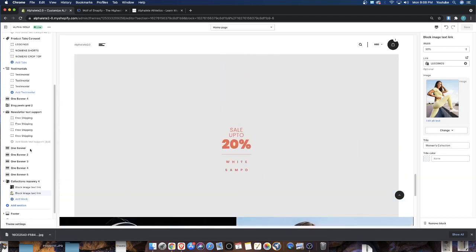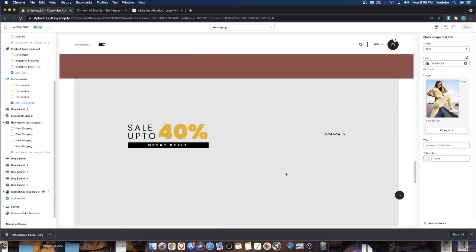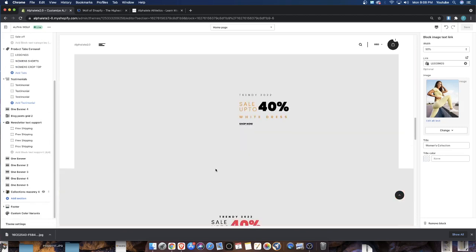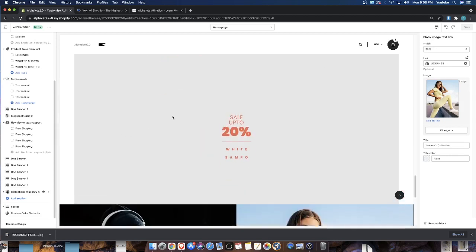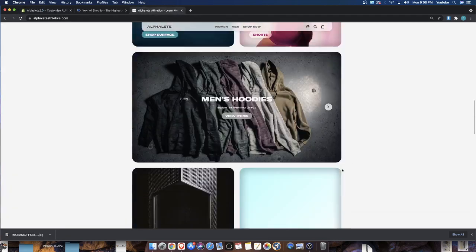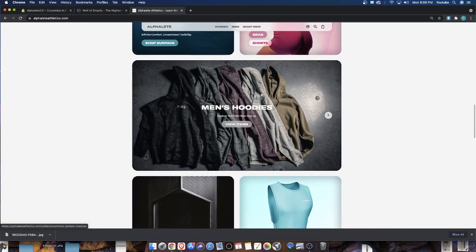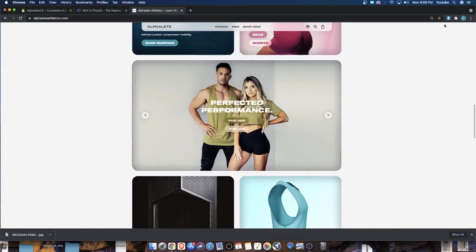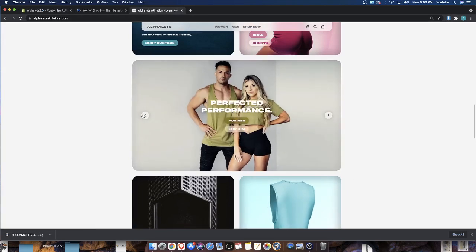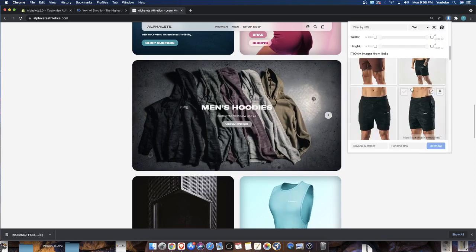All right, now let's go ahead and head back to our banners. So we have all these different kinds of banners here. Let's take a look at our content and see what kind of images we have available to us. This is a very nice image of the hoodies. So let's see if we could download that one. Let's go back here. Let's see if we could download it.